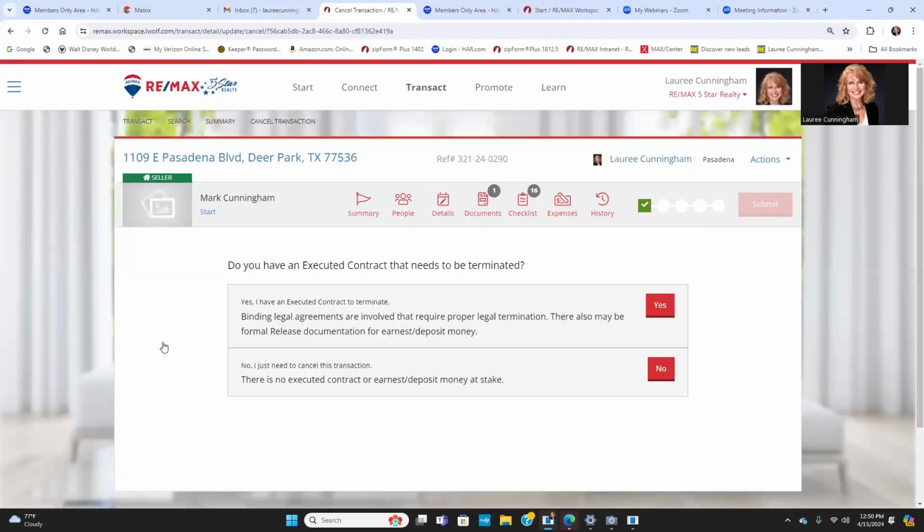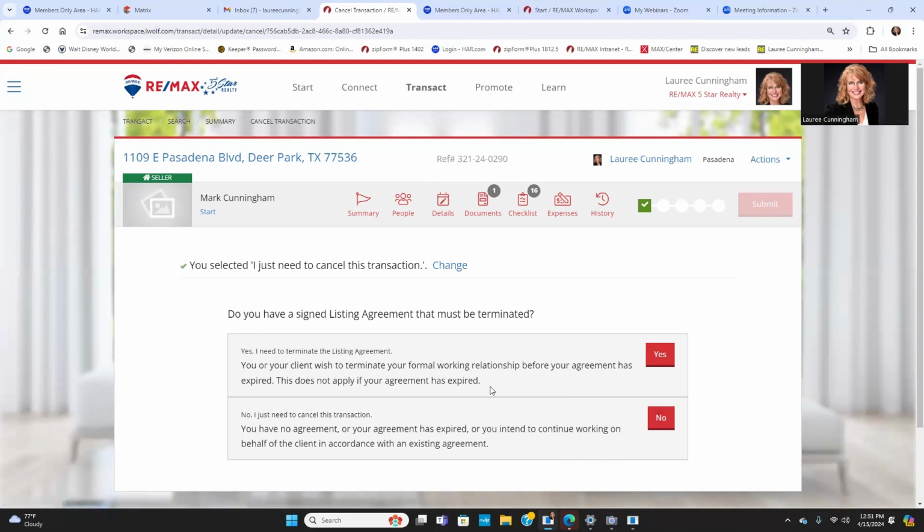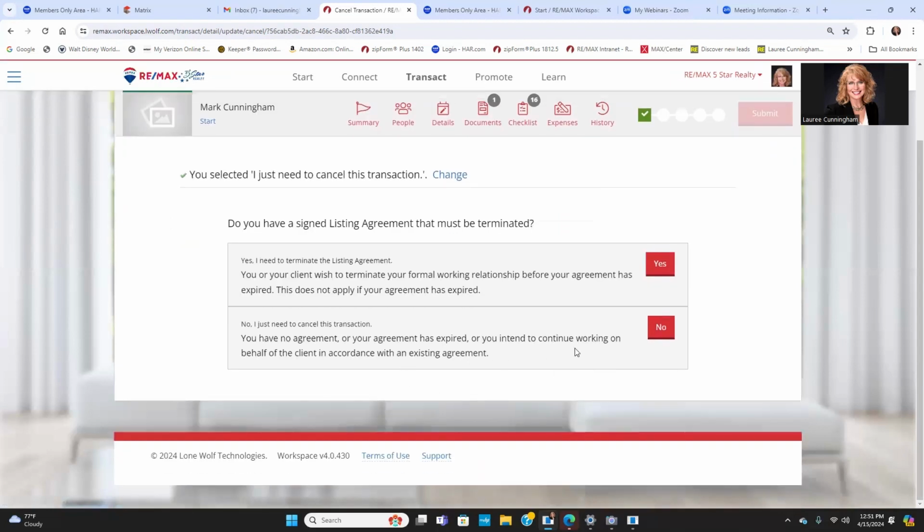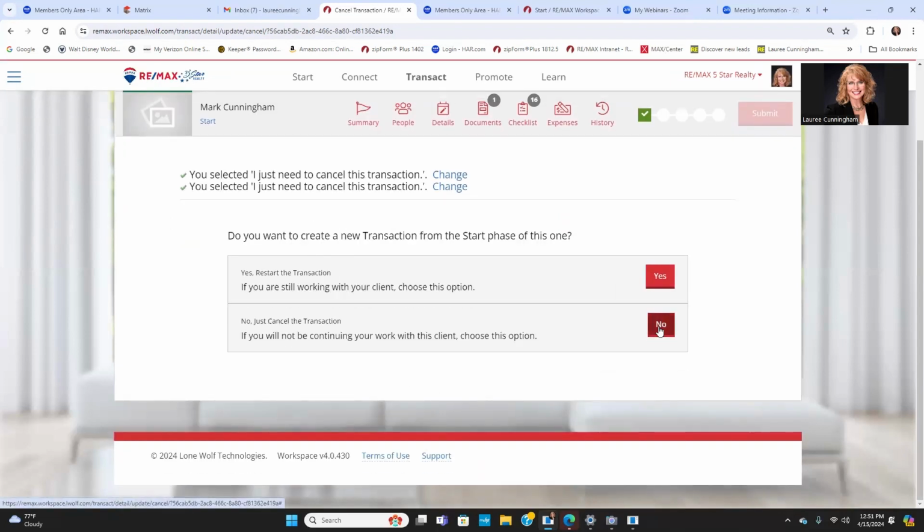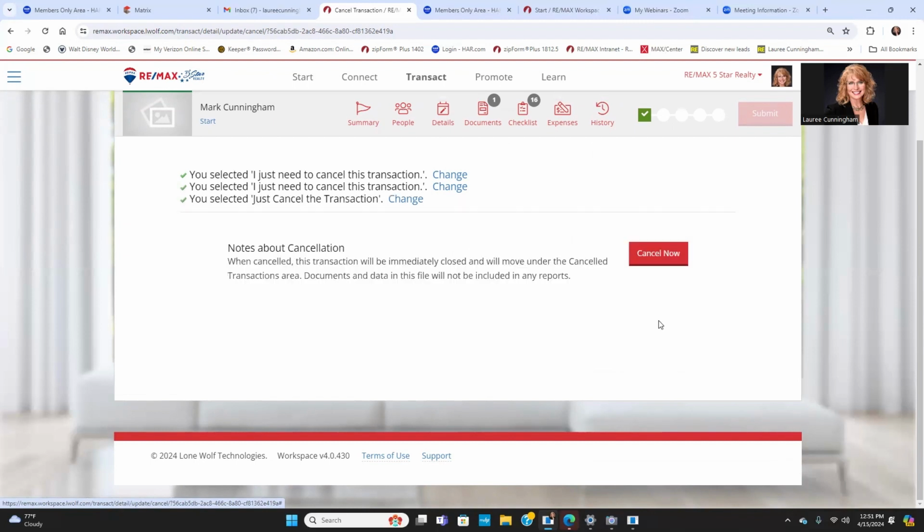And now we're going to cancel the transaction. I just need to cancel the transaction. Nobody wants to do anything anymore. Everyone's done. There's no money at stake. There's no earnest money. They're not going to pay for anything. They're done. They don't want to do it anymore. Okay. So we're just saying no. So no, just cancel the transaction. This is how I'm going to delete this out of here, my fake transaction. And it's how you would get rid of a transaction that is just a listing agreement.